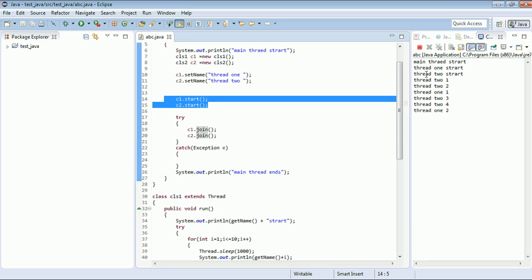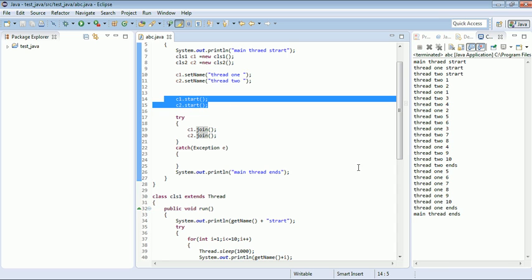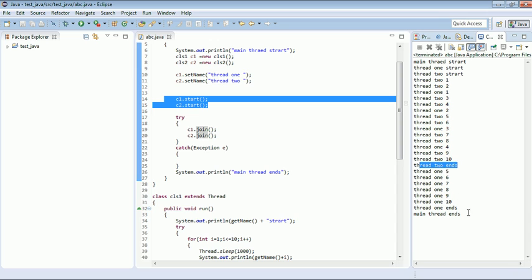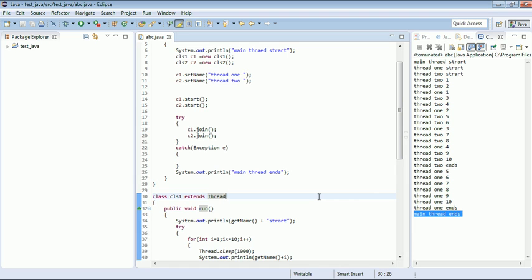See, main thread starts, thread 1 starts, thread 2 starts. Now the main thread is waiting to finish these two threads that we have already created. So thread 2 ends, thread 1 ends, and only then does our main thread end. This is how we can join more than one thread with the main thread or with another thread. So you can extend your program as you wish.